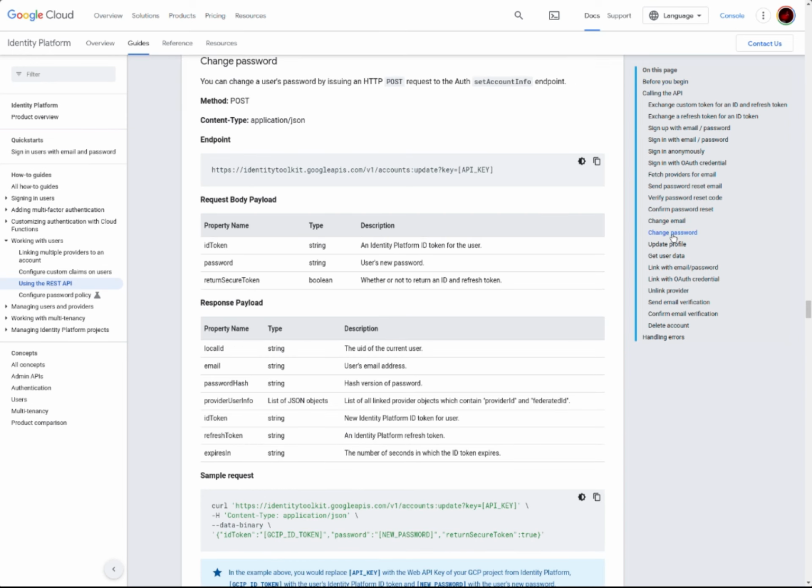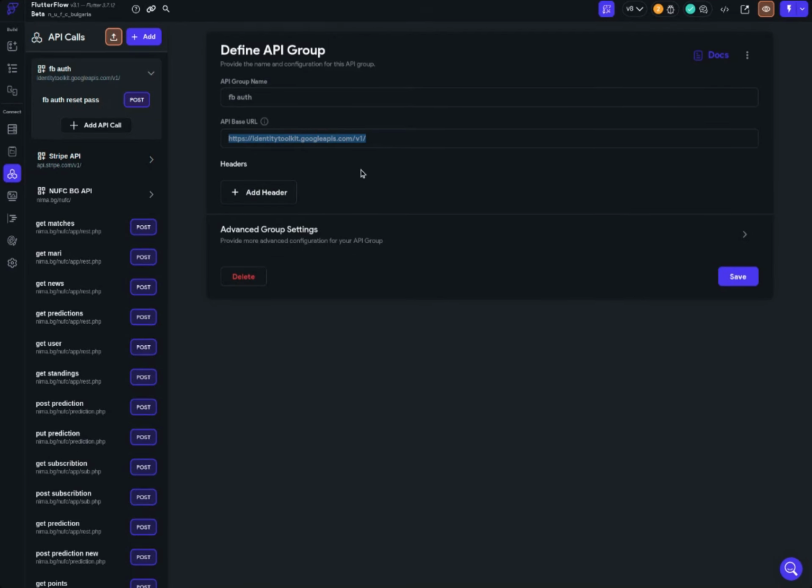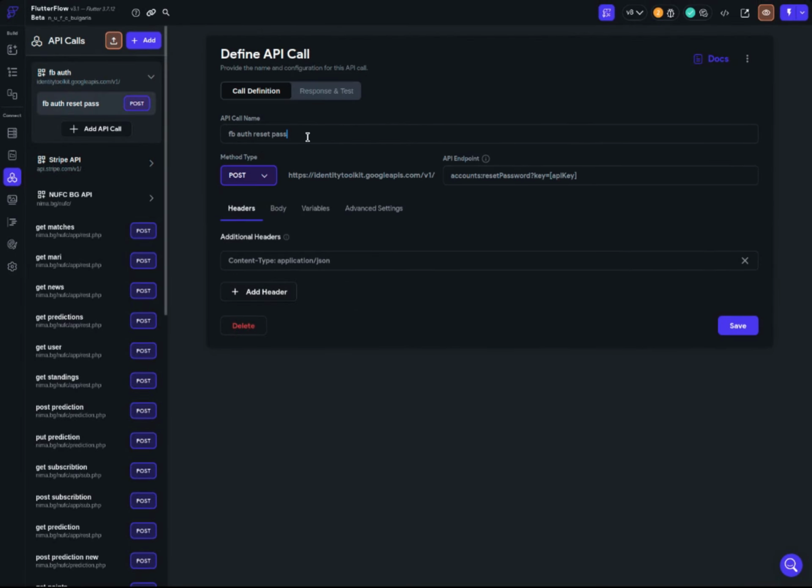It's change password. If I click on change password, you can see that this is a post method. This is application JSON. This is the link that we're going to go to, and then those are the parameters. But let's go back to the actual API code that I created. The name I gave it is Firebase Auth Reset Pass. This is the whole link. Like I said, the link is coming from the documentation, and it's reset pass, and then the API key.